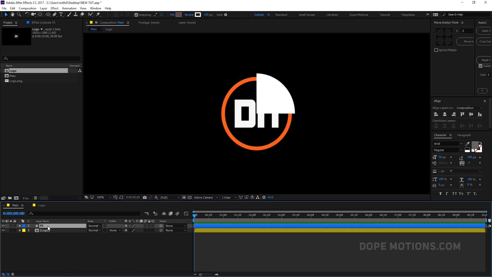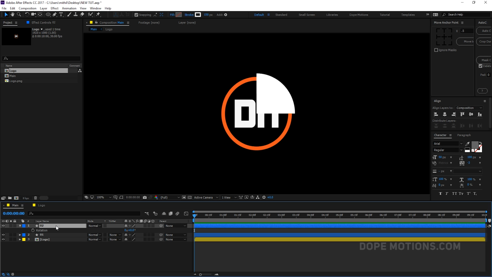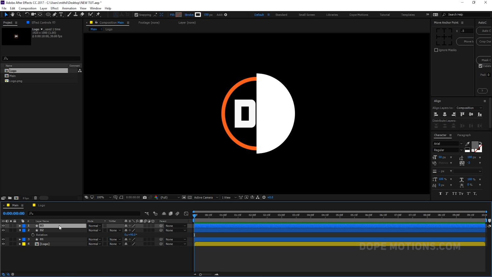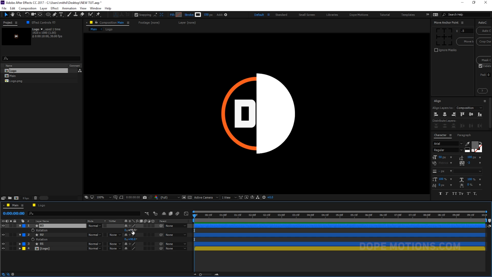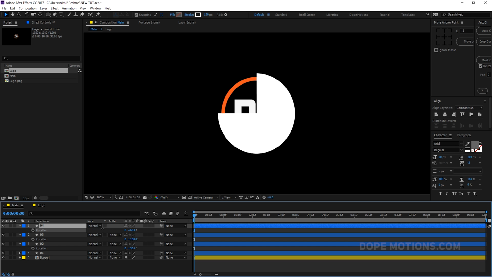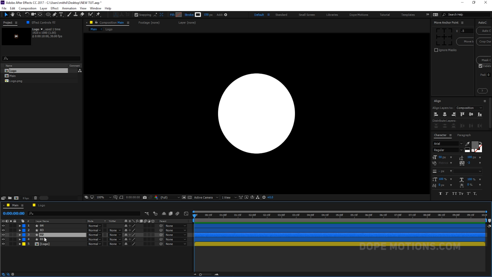Then I'm going to hit Ctrl D to duplicate it, so we have another layer. Hit R to bring down the rotation properties and rotate it by, I guess, 90 degrees. Yep. Hit Ctrl D to duplicate it, hit R and rotate this by somewhere around 180 degrees. Hit Ctrl D and rotate it by 270 degrees. So now we have something like that, a complete circle made from the pieces of the shape layers.